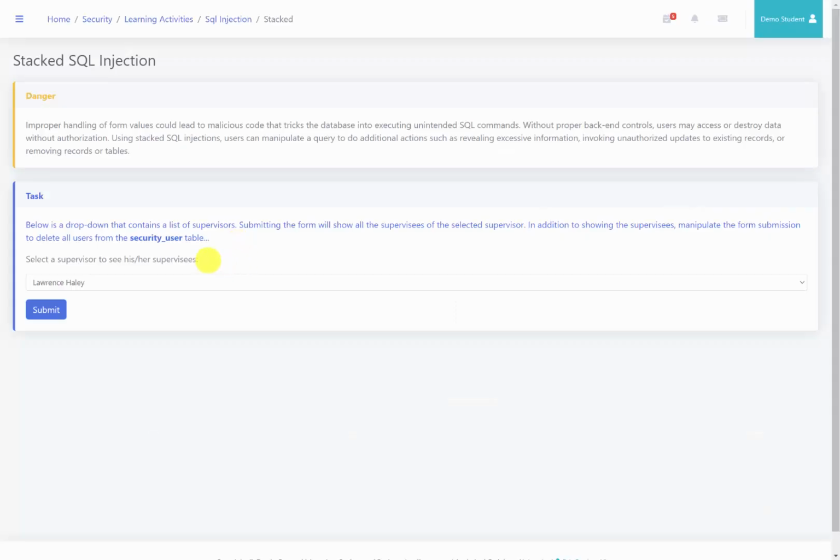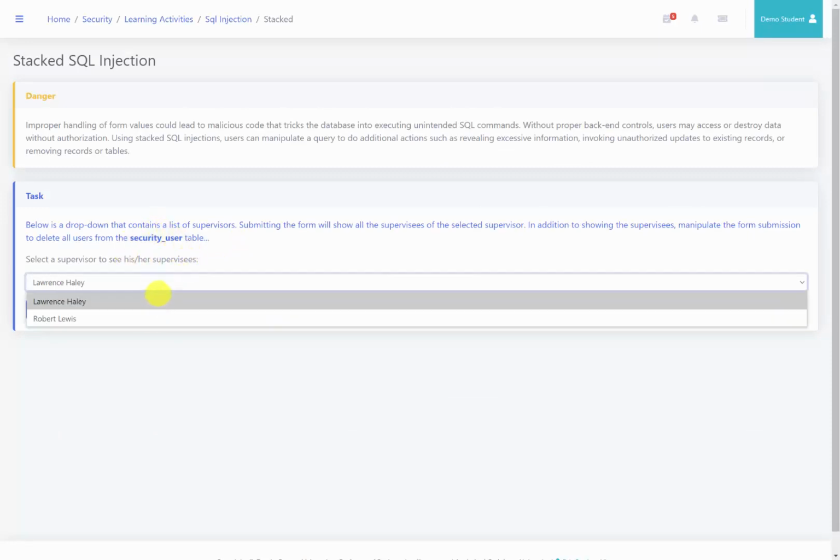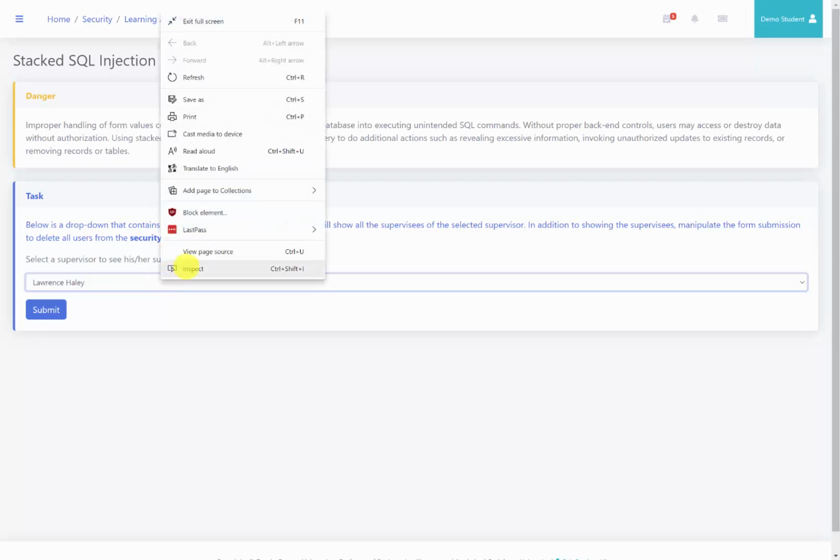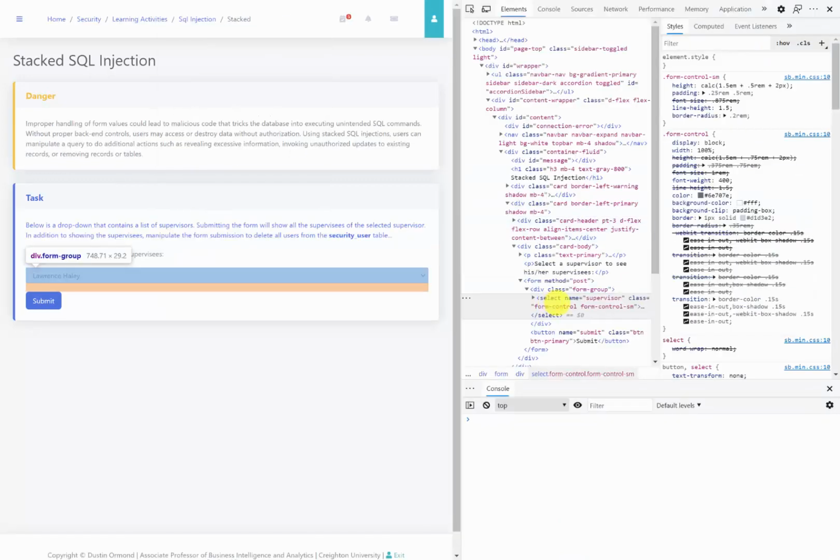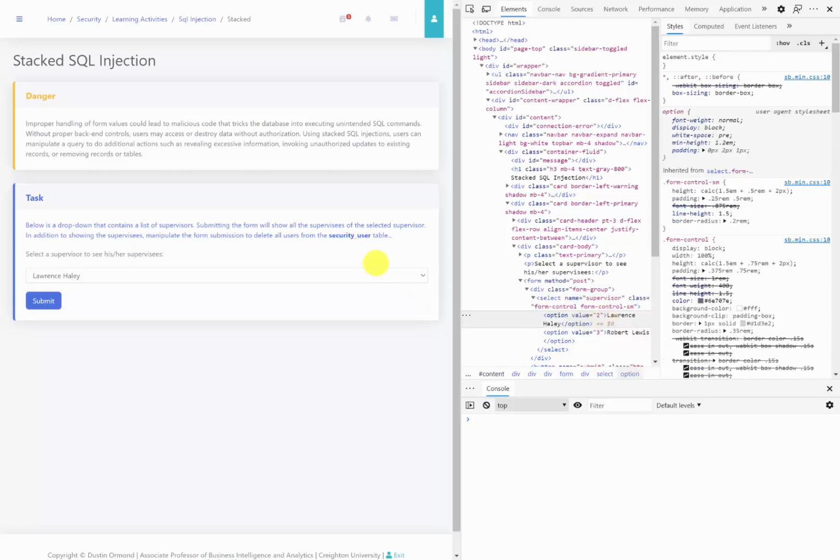All right, so here I am back at the server. Here's an example that I built based on this exact same illustration. Now we have a drop down, so we can't just do freeform entry. So I'm going to go ahead and inspect this code. And over here on the right, you can see what is available. So by picking Lawrence Haley in the drop down, it will select the value of 2.